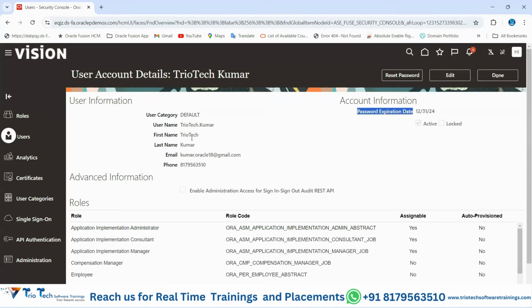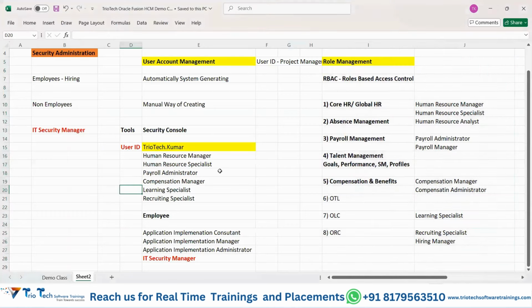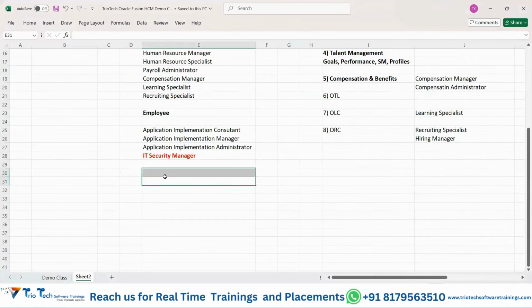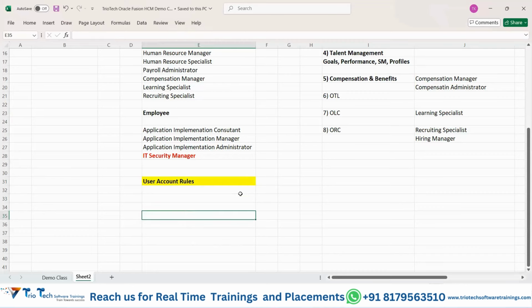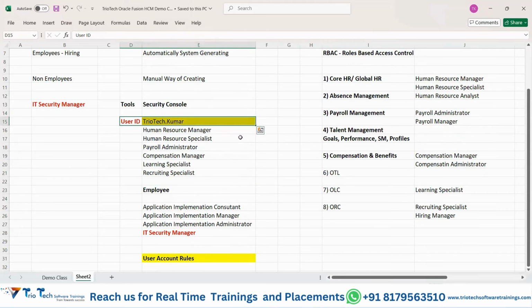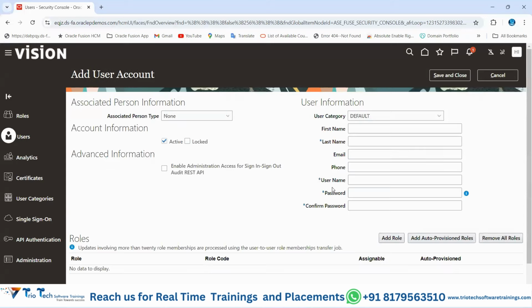Who told that? We have something called user account rules. So we can customize them as per the client requirement. What is the username format that they want to follow when for employees or non-employees they're creating the user account? What is the username format they want to follow? Password policy they want to follow. These all things we can customize, from this category. So I will talk about that in tomorrow's session.